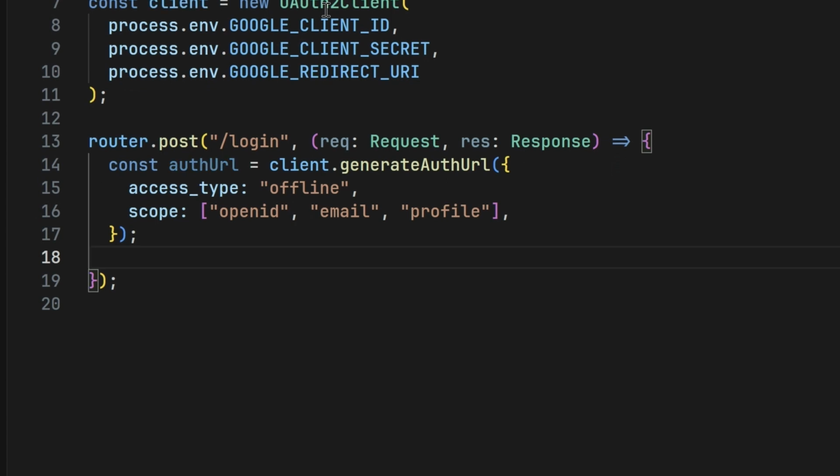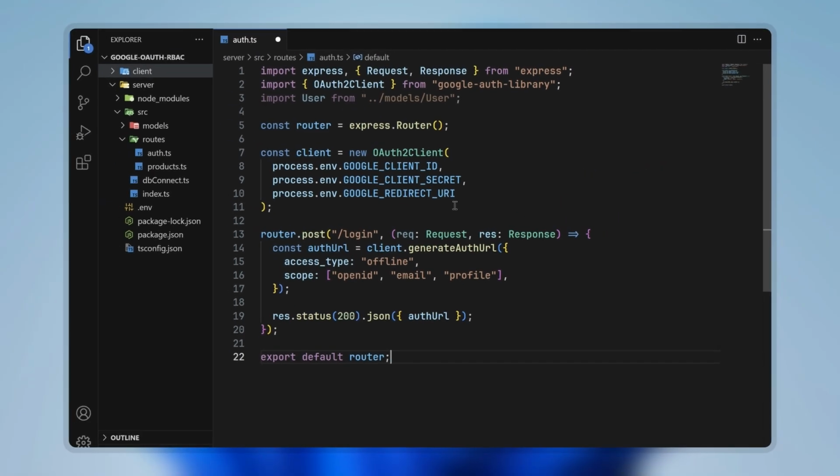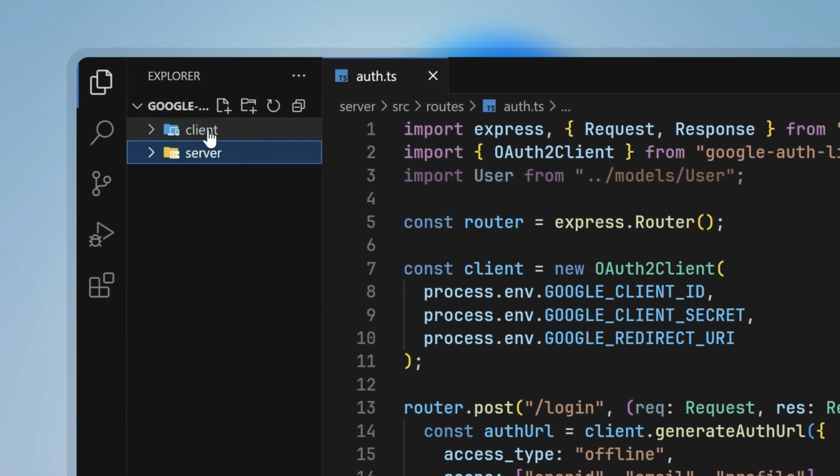Also, set the scope to OpenID, email, and profile to tell Google exactly which permissions we need from the user. Once the URL is generated, we send it back in the response so the client can redirect the user over there.